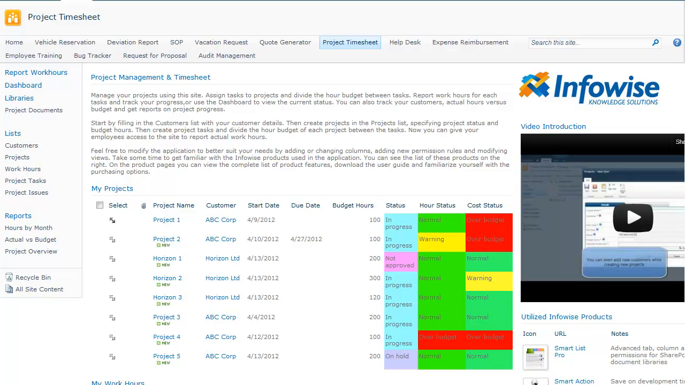In this case, we have the capability of creating and managing projects, their associated tasks and issues, and even reporting work hours and having all of this information viewable in a colorful, easy to understand fashion with the capabilities of dashboarding and tracking. So let's start with creating a new customer.